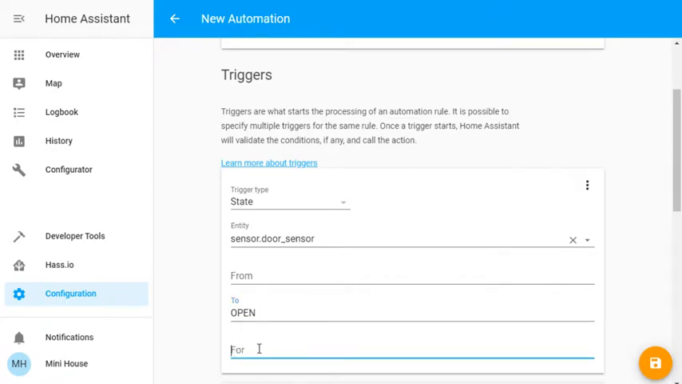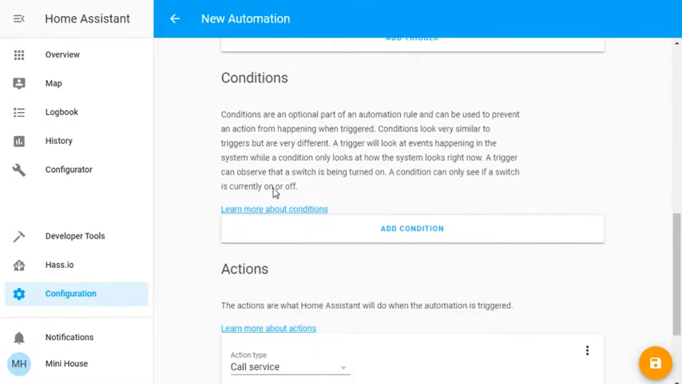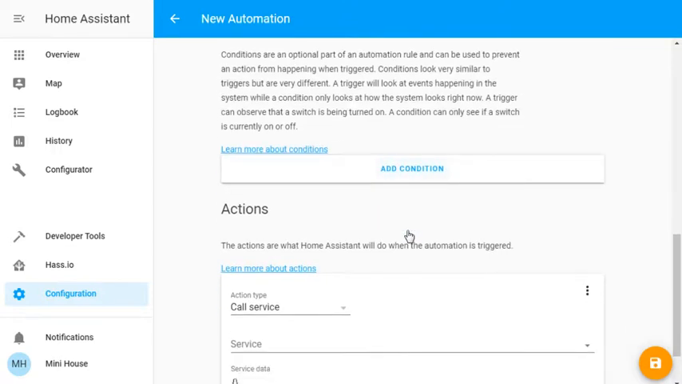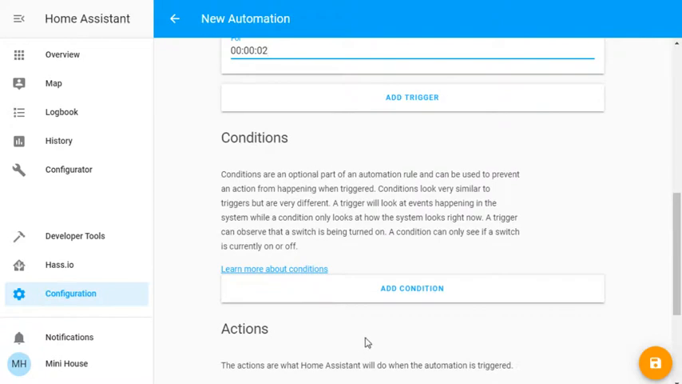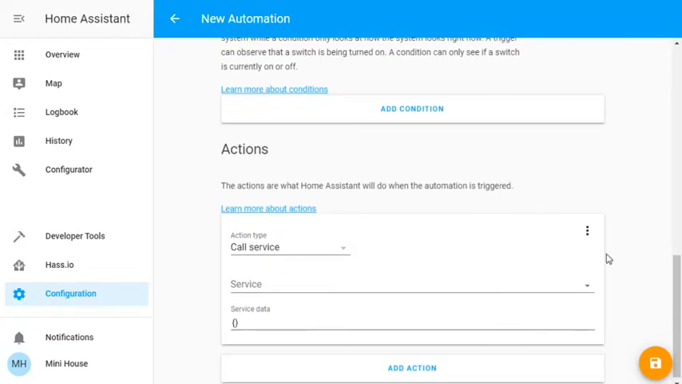Now I can set a for, if I want it to be open for a certain amount of time. That is done in the format of 00 colon 00 colon, let's say 2 seconds. So if the door is open for 2 seconds, it is going to trigger this event. Now I can put in conditions, like if I wanted it to only do this at nighttime or when the sun is down, or read from the light sensor or some other sensor. And if all conditions are true, then it's going to let me proceed with our actions.